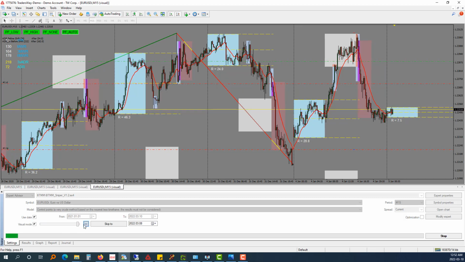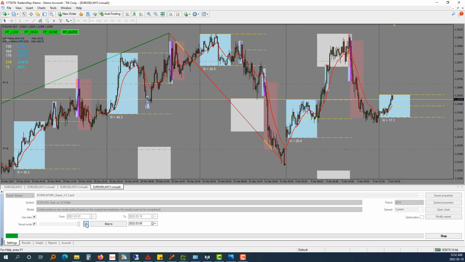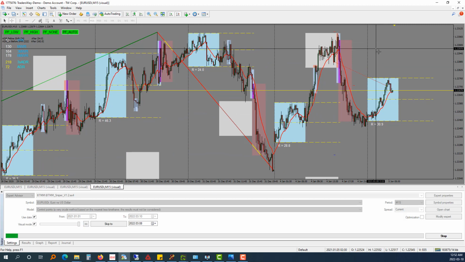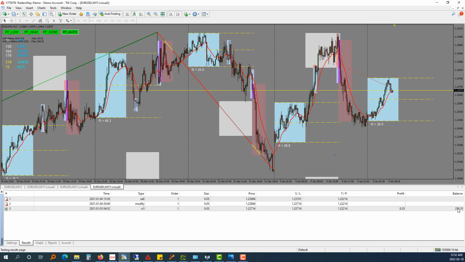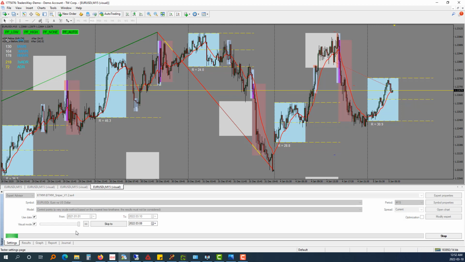Okay, let me see if I can speed it up a bit here. Okay, so basically what happened was the trailing stop moved down. And then it hit the trail stop, but it hit it in profit, so you can already see that that resulted in a profit increase. Okay. All right, so let's run it again.